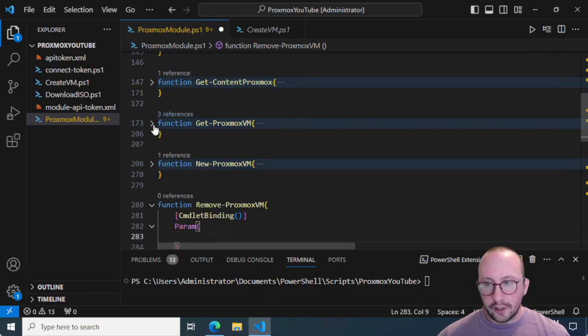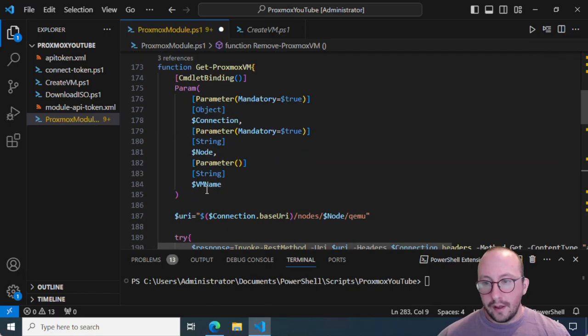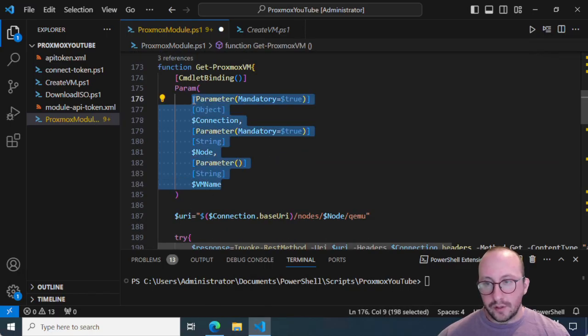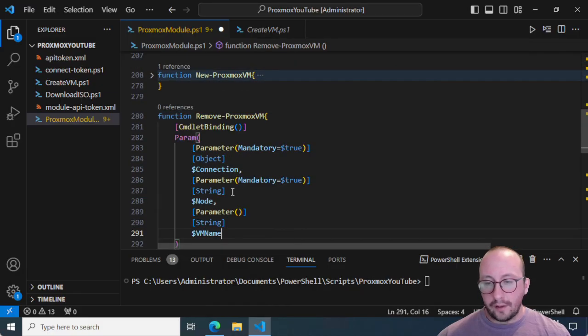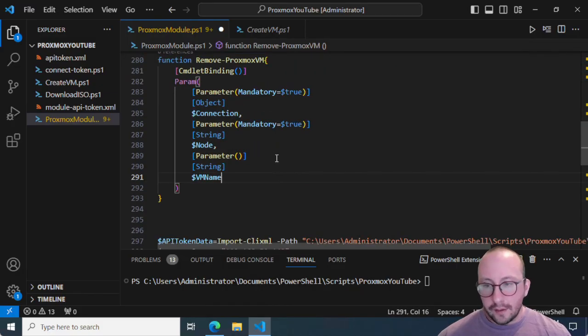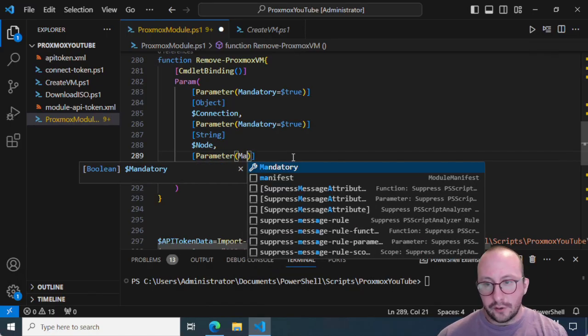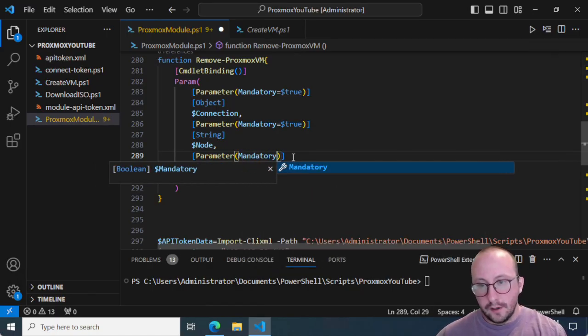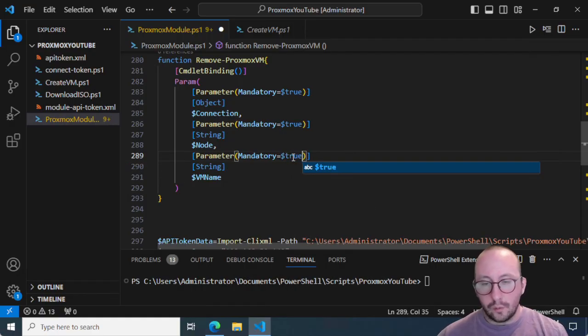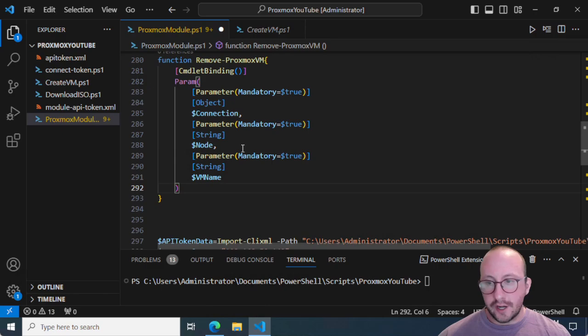And then in here, in the parameters, I'm going to grab the parameters that we used in our Get-ProxmoxVM, just to not have to type those out. The only thing that we will have to change is our VM name is going to be mandatory in this case. So we will put Mandatory = $true here. And that is going to be our parameters: we need a connection, we need a node, and we need a VM name.